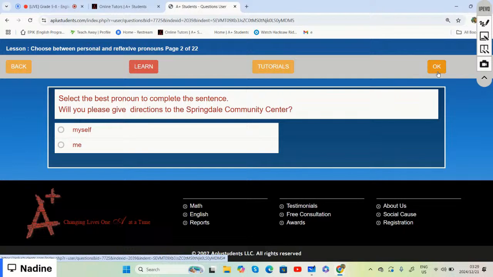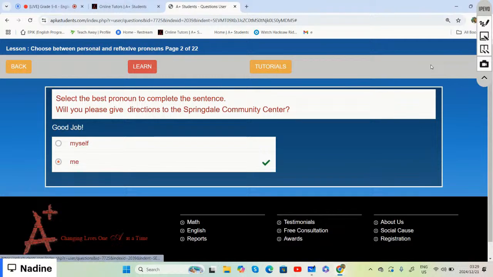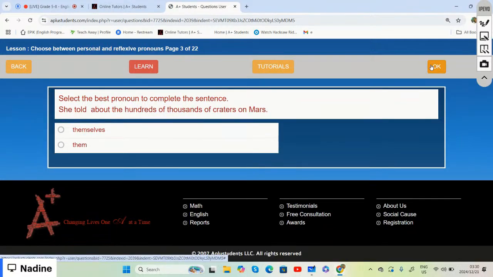And if we were to choose the correct option, then we can say that, will you please give me directions to the Springdale Community Center? Yes, well done. Me is correct, which means that that is a personal pronoun.